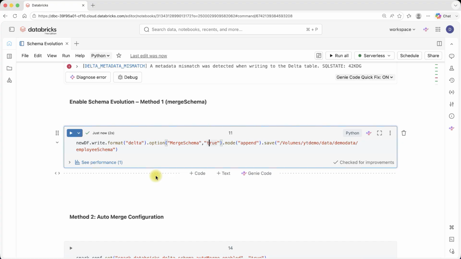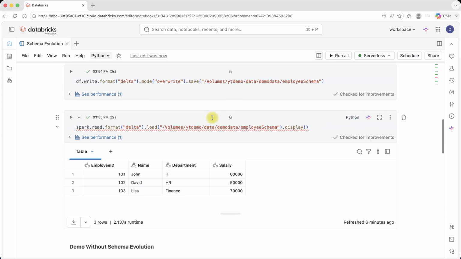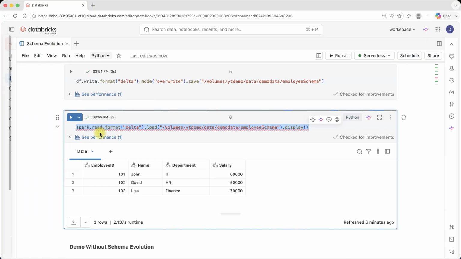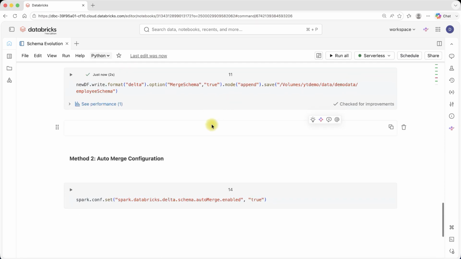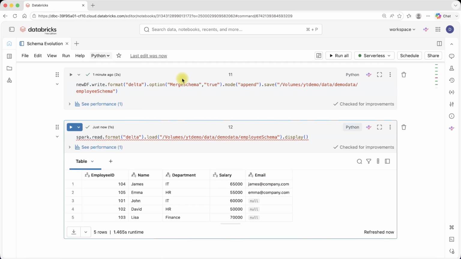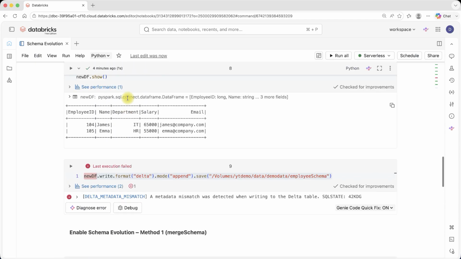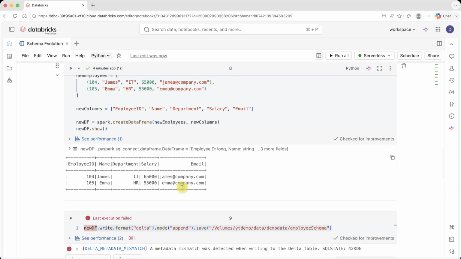Now let's check our table. Let's read this table again. Let me copy this and write the code here. Now you can see the new column is added using mergeSchema true. The old records get a null value, and for incoming new records 104 and 105 we get the actual values which we provided.